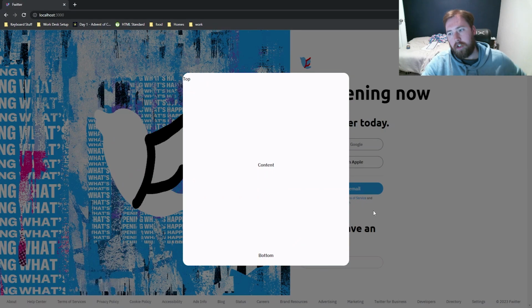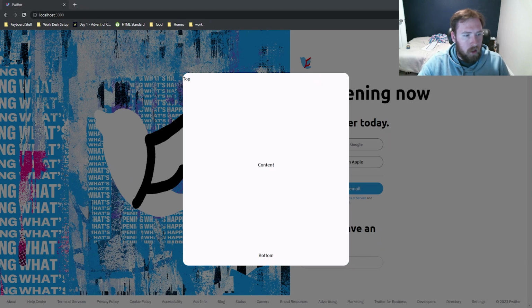As you see, we have our top, content, bottom. Obviously it's not styled, there's no data in there, nothing like that. We need to create all that. We'll have to do that in a second, but it's looking good so far.